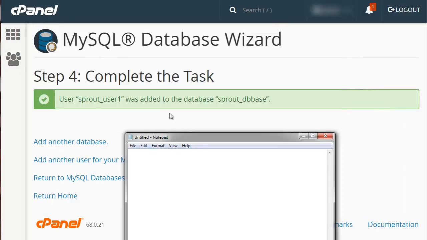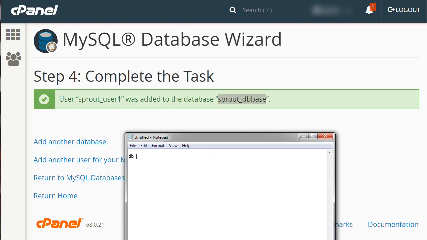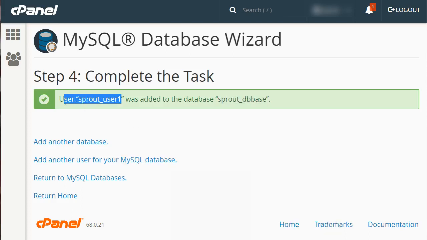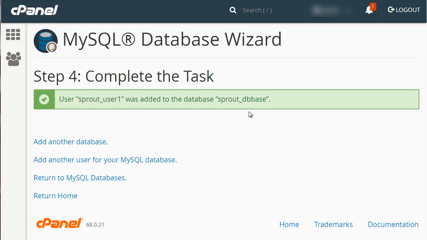Now, in addition to that, I usually try to save this right here. If you're installing a web script, typically it'll ask you for your database name. And the database name is the full text between these quotation marks. So I'm going to copy that over here. So that's the database name. I usually do DB equals this, and then the user equals this, and keep that in a safe place. As you can see, that's how easy it is to create a MySQL database.